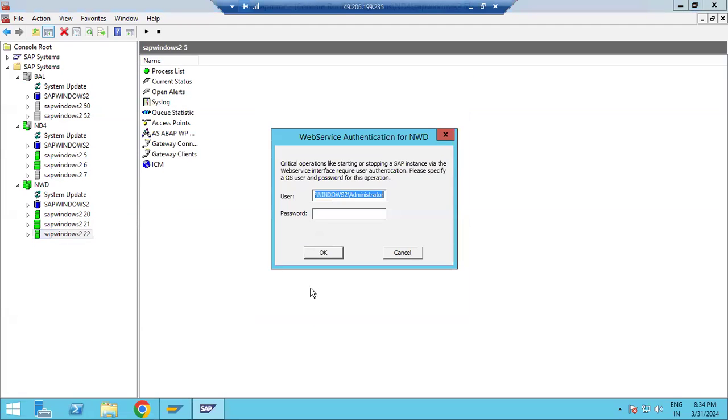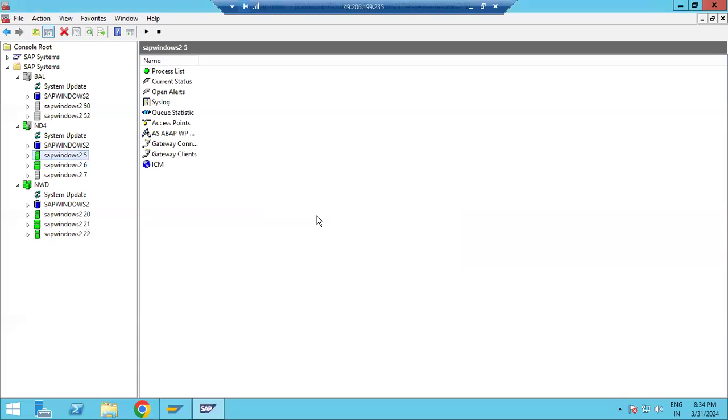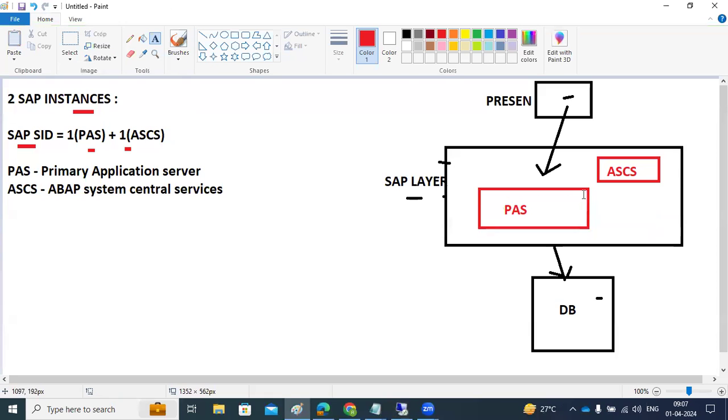The remaining additional one depends upon the load. We can install one more application server also. Okay, let's park the topic for now, you will get confused. Whenever you do the SAP installation, by default, under each SID, you will get two instances. In the instances, specific services will run.